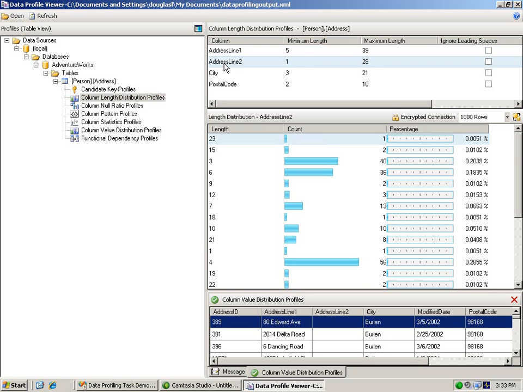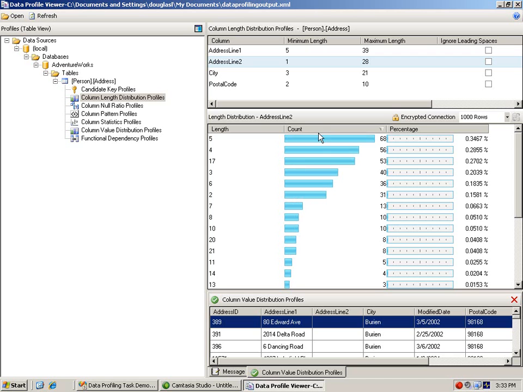Here we see that the non-null entries for address line 2 in the AdventureWorks database range from 1 to 28 characters in length, and if we sort them, we see that the most common is a 5-character string. If we drill down, we see that those 5-character lines are commonly apartment numbers.